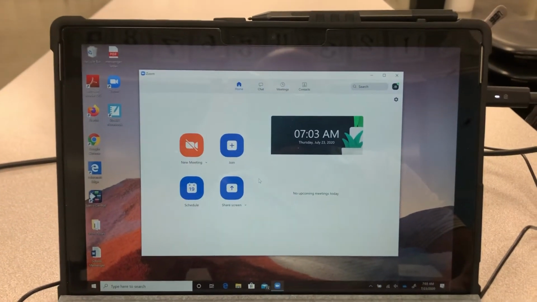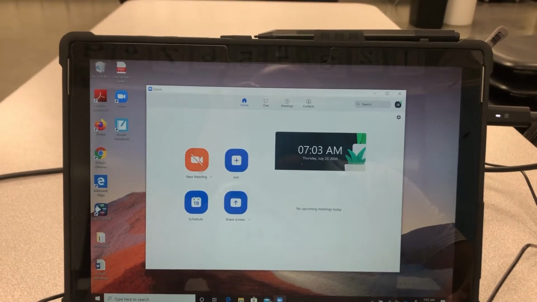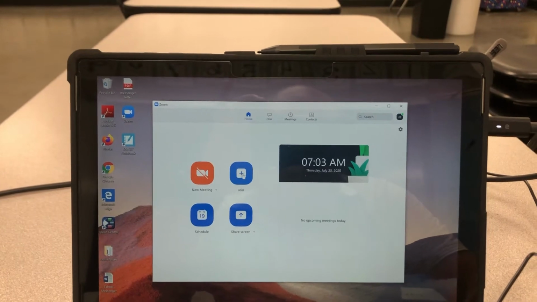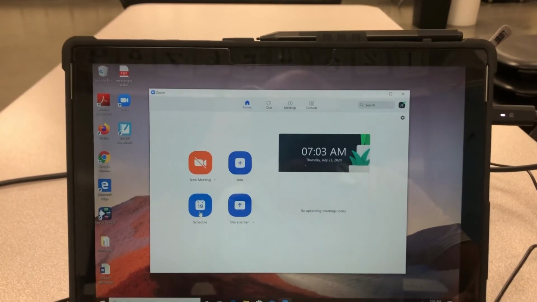All right, so here's your home screen on Zoom. You'll notice new meeting, join. That's another place where you can join a meeting if they've got a meeting ID. Schedule.